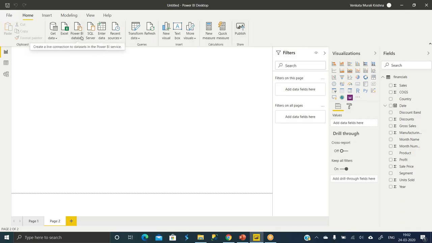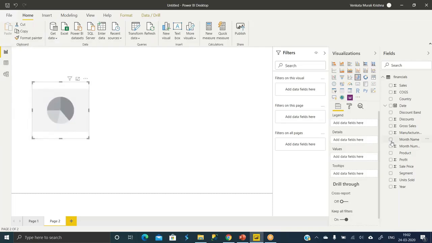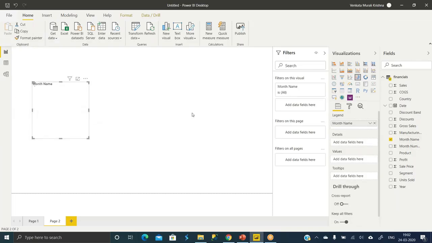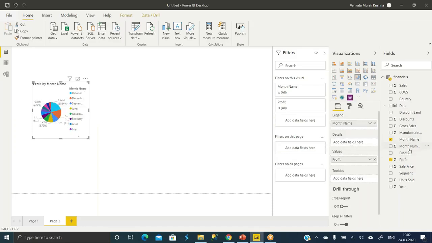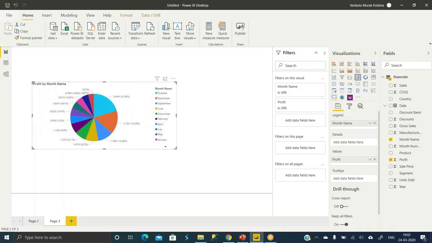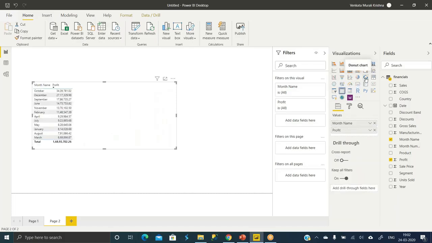So Power BI datasets means whenever you publish a report from Power BI Desktop to Power BI service, these two things will happen. It will publish both the dataset and the report together into Power BI service, not just the report. So for example, if you take the visuals here and drag and drop something, it is going to show something based on whatever we drag here. Let's say I'm dragging month name and profit, and it is showing in the pie chart. Now I can go and change to any other visual. Like again, if I click on table, it will go to table. If I click on donut chart, it will change to donut chart.